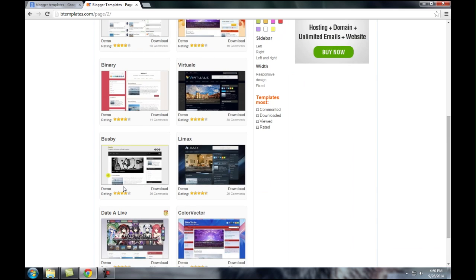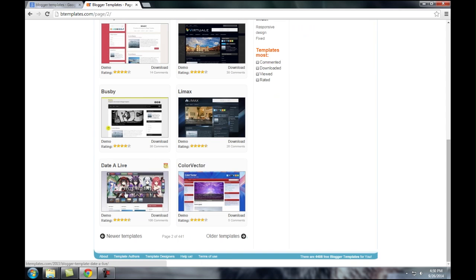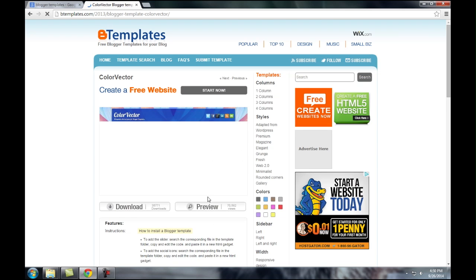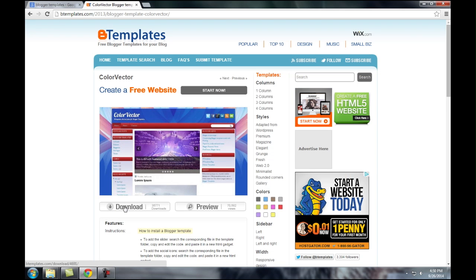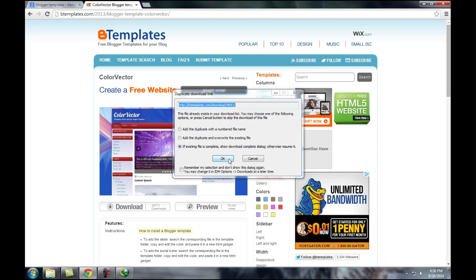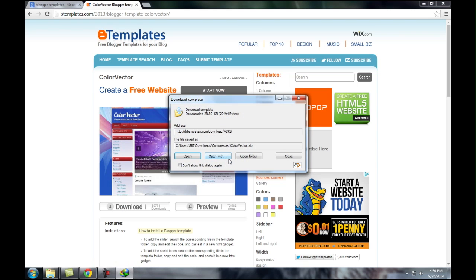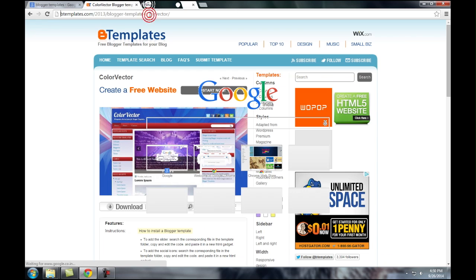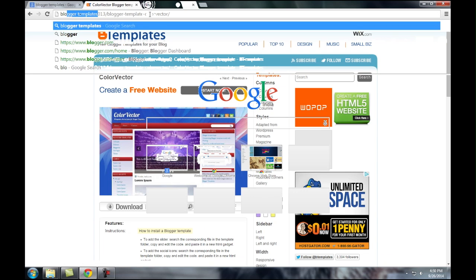When you do this the first time, try to download a simple template. When you want to edit it even more, it's easy for you. Okay, here I am downloading Color Vector. Download. Okay, after downloading, just close this.